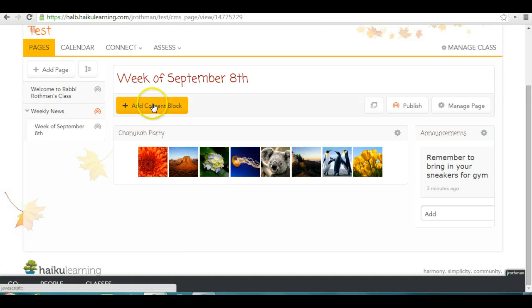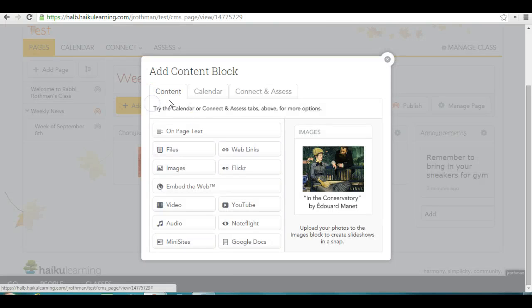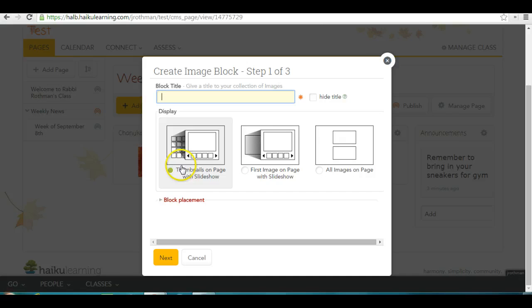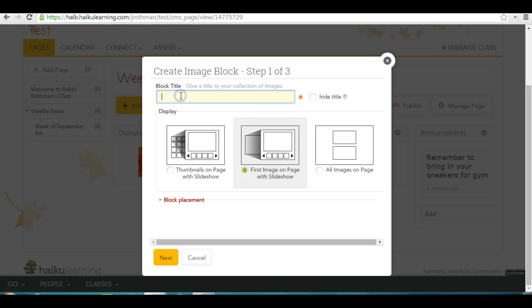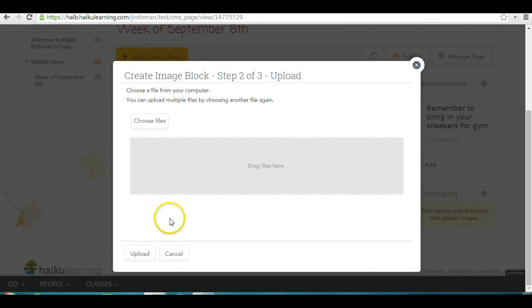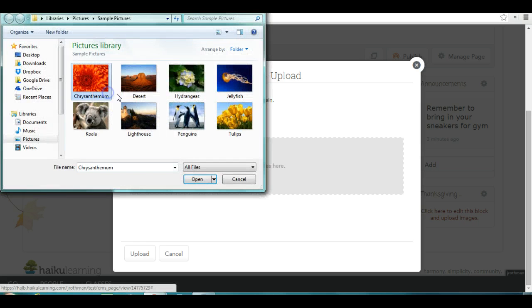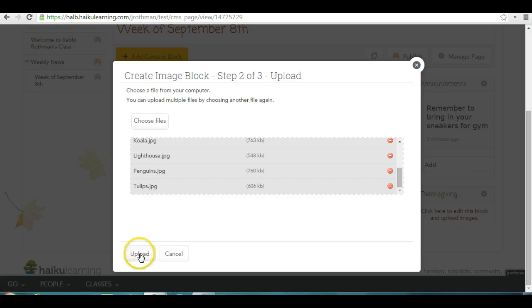Here, I'll show you by doing the same pictures in a different way. Add images. Now I'm going to do a first image on slide. And I'm going to click Next. Oops. This is a good mistake, so you see that. Please correct. Title can't be blank. I must give it a title. So now I'm going to call it Thanksgiving. Next. Choose Files. And again, in this case, I'm going to choose the exact same files and click Open. And I'm going to click Upload.